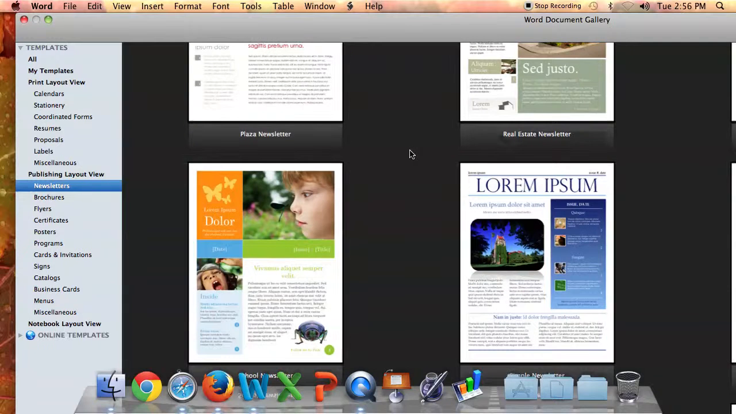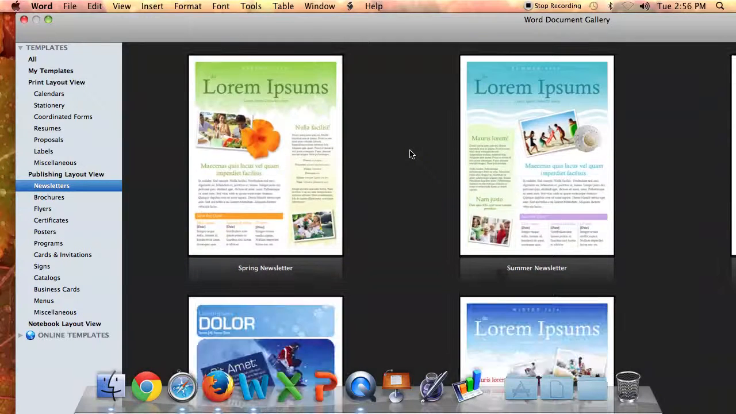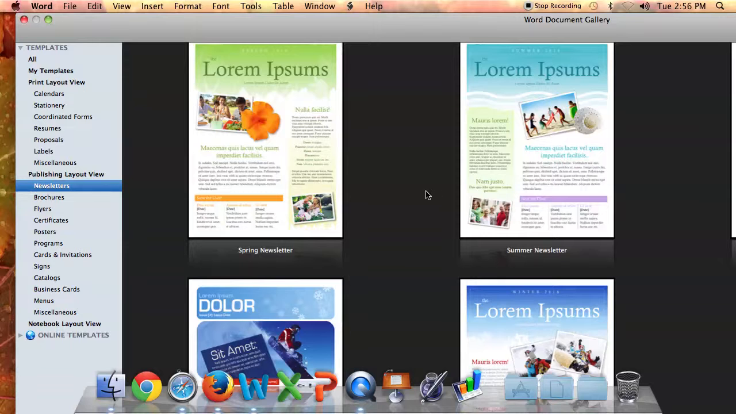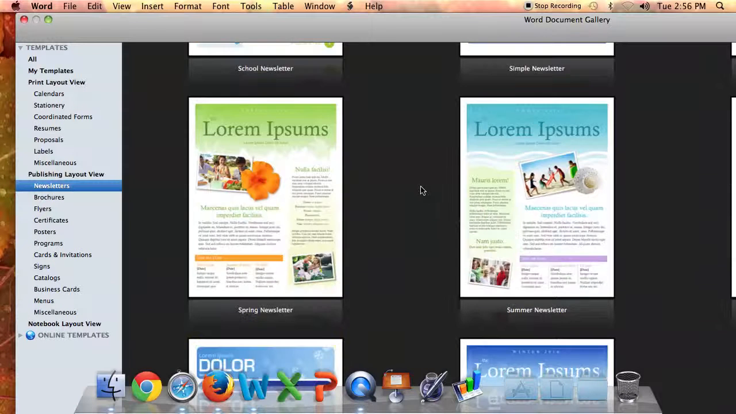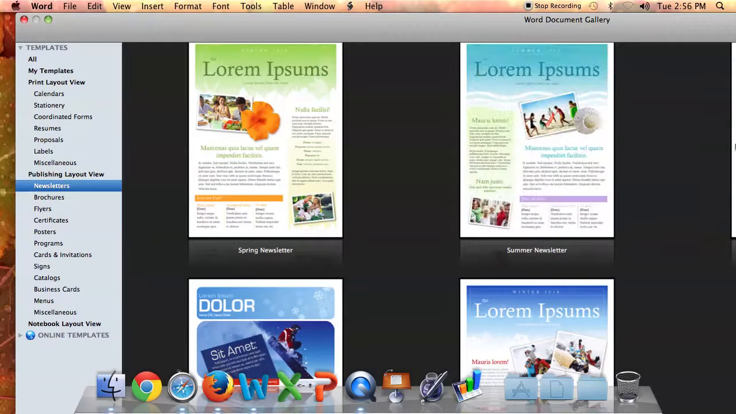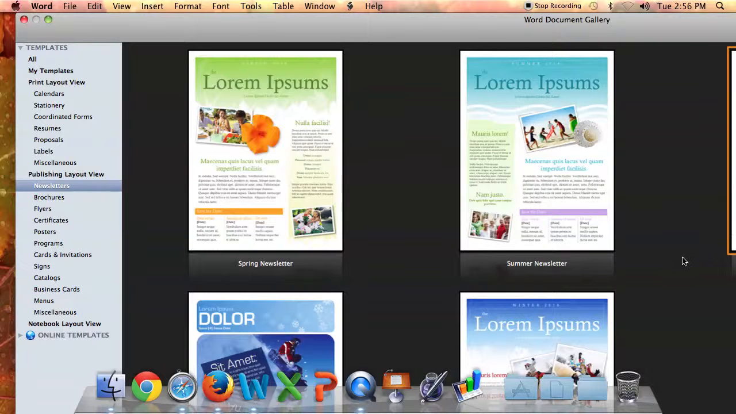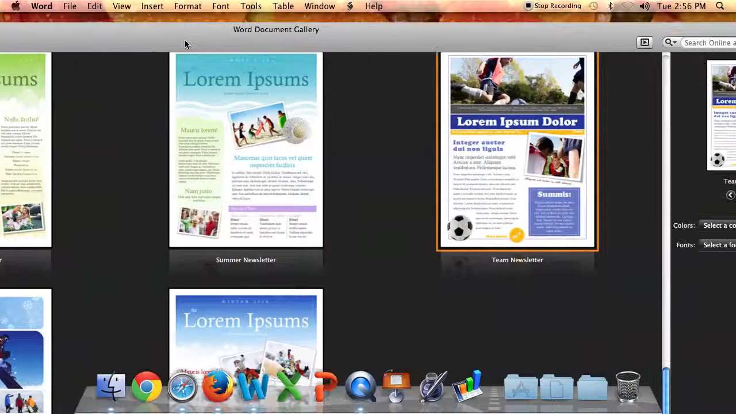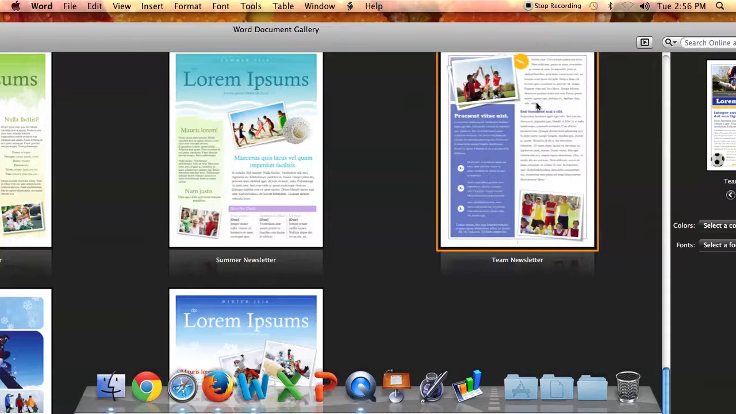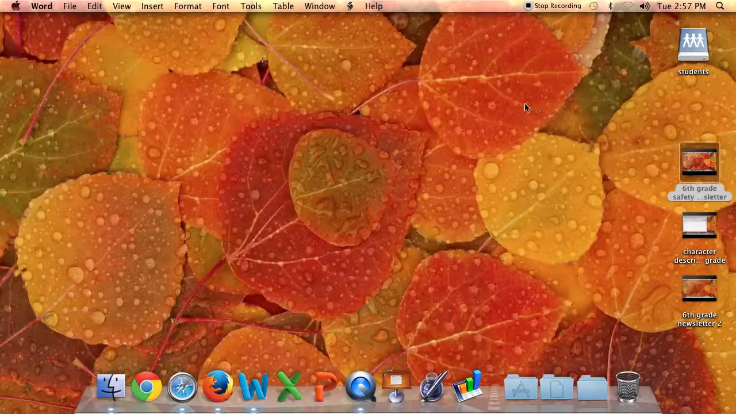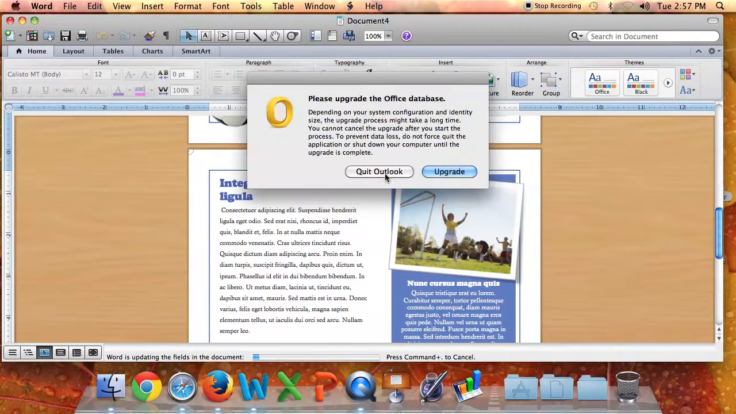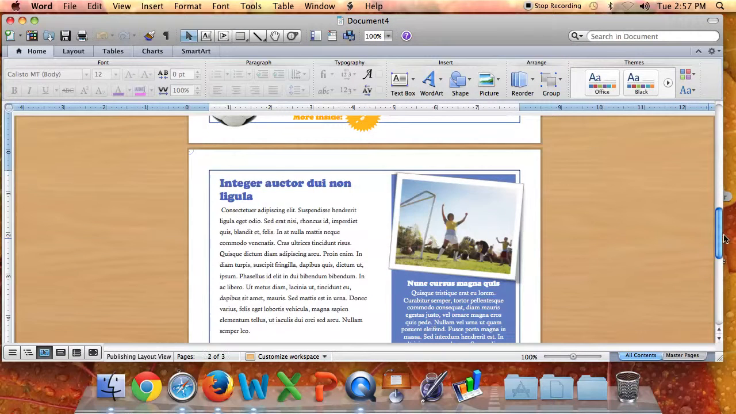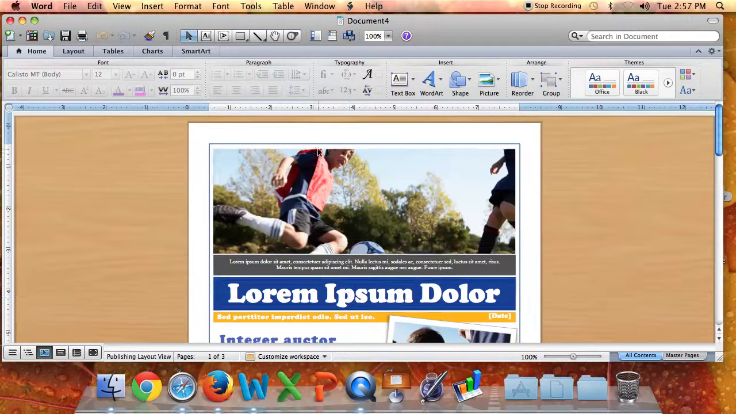For my example right now, I'm going to use this one right here. So I'm going to go ahead and double click on that and bring up our template. For this one, we are only going to do the first page. You don't have to worry about page 2, page 3, page 4. You can just leave those as is.